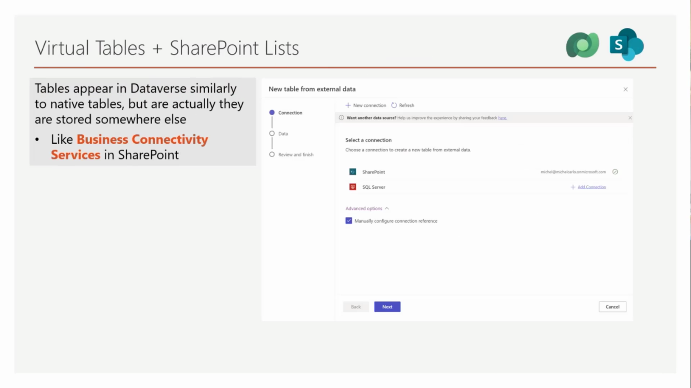You can enable integration with Power Pages easily with SharePoint lists if you want. There's a new feature called virtual tables where you can expose a table from a SharePoint list or a SQL Server table as a Dataverse table in Power Pages or Dataverse. It works exactly like you have Business Connectivity Services in SharePoint to expose SQL data or external data.